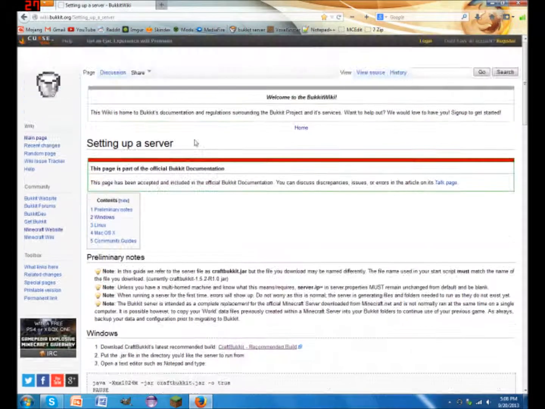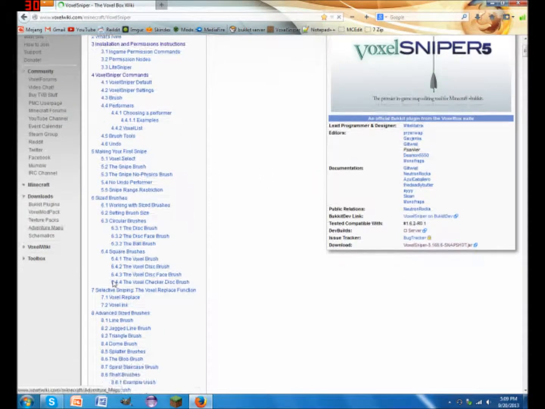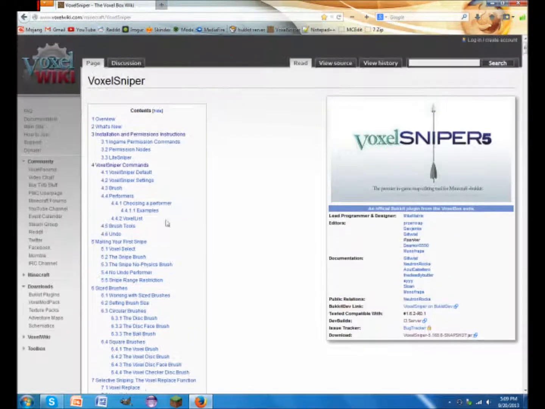Then we need to go back to our internet, and we can go over to Voxel Sniper. This is a Bucket plugin, and will help us to build. This is really what we're going to mainly be using to make a lot of the big structures, mountains, and stuff like that. So this will take you to here. I'll put this in the description below again, but it's just www.voxelwiki.com/Minecraft/voxelsniper, with a capital V, capital S, and no spaces.